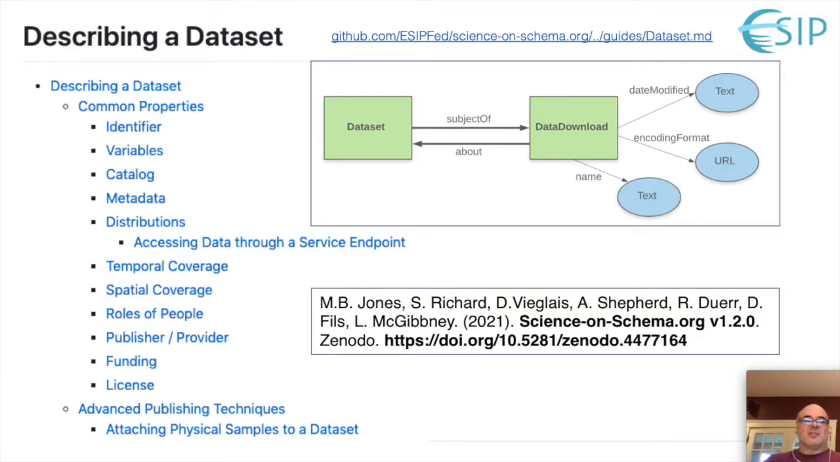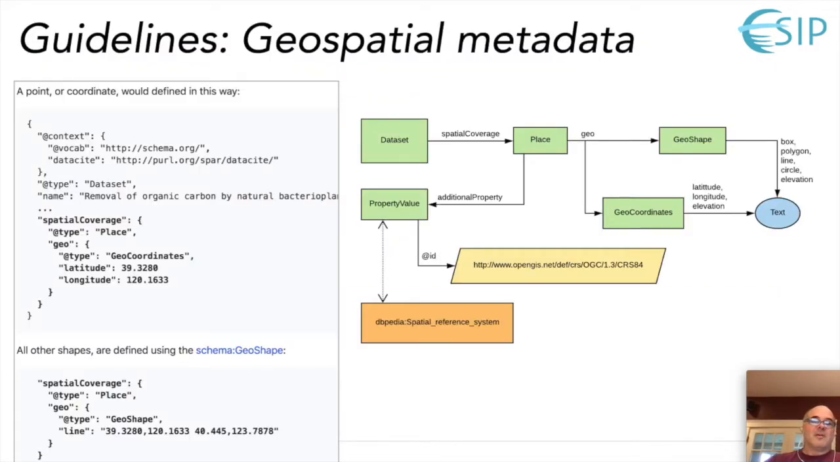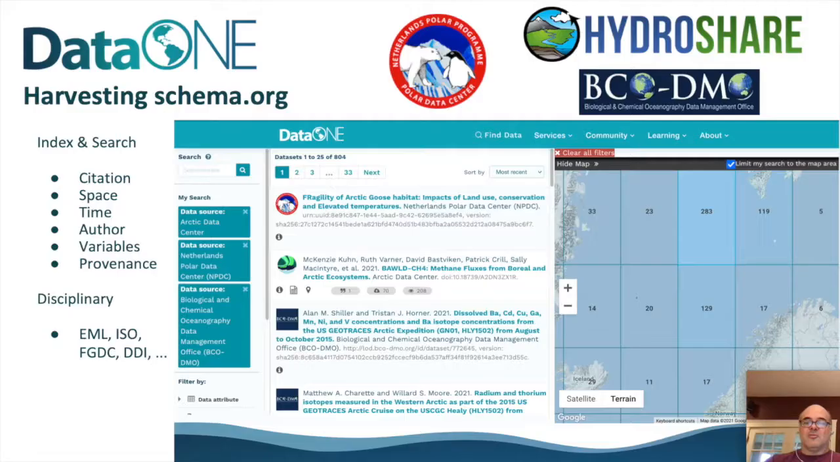These guidelines cover everything from identifiers and variables to the data catalog, distribution and access, coverage like temporal and spatial coverage, and funding and other information. And it provides an explicit set of diagrams showing exactly how researchers should fill out that metadata through a set of conventions. For example, it provides information about geospatial metadata representation and how you might use schema.org specifically for point coverages and other types of polygon coverages in your metadata.